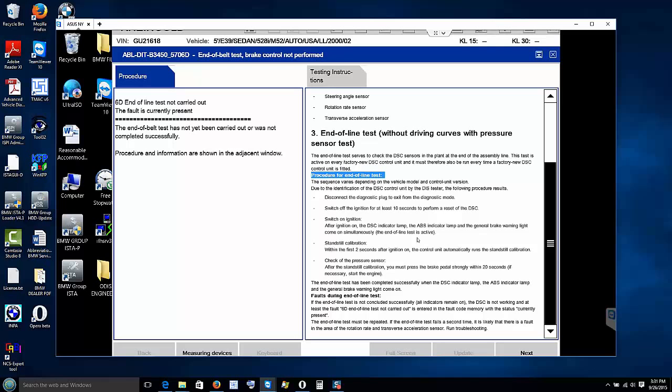It said the end of line test has been completed successfully when the DSC indicator lamp and those lights are on still? They're off? Only one light is on. Which one? Brake. Well, it's done correctly then. Yeah. Alright, wait, let me read it again just to make sure. It says the end of line test has been completed successfully when the DSC indicator lamp, the ABS indicator lamp, and the general brake warning lamp come on.